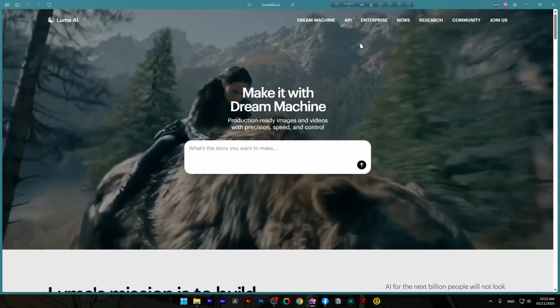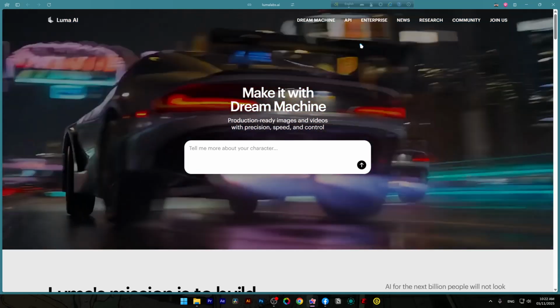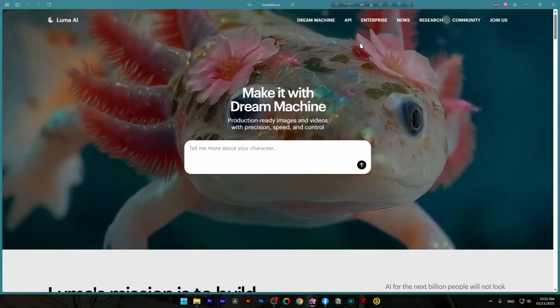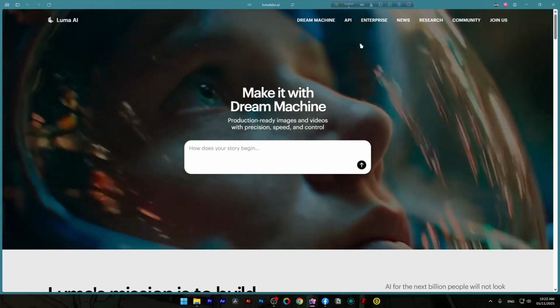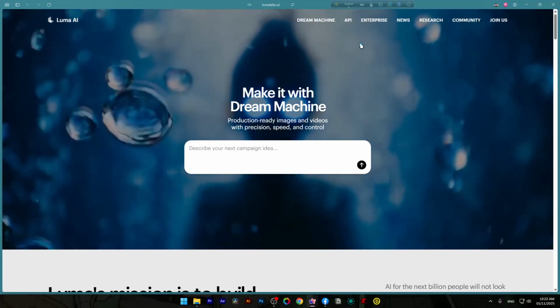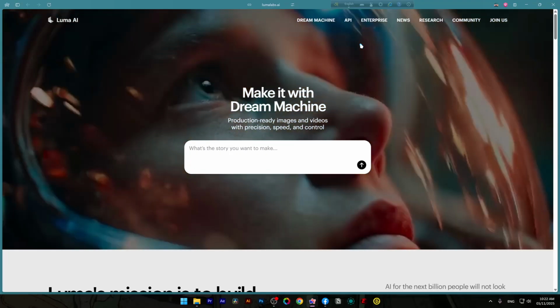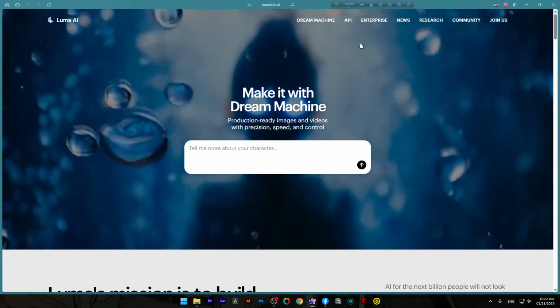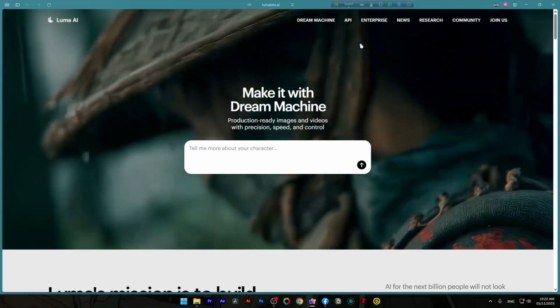Luma AI is not just another AI video tool. It's the closest thing we have right now to Pixar in your pocket. With just a few words, you can create cinematic 3D scenes, realistic motion, and product renders that used to take hours, all in minutes. But most people will still use it wrong.